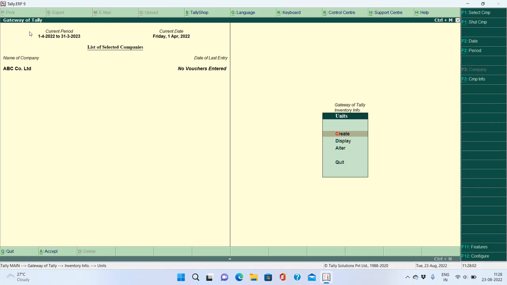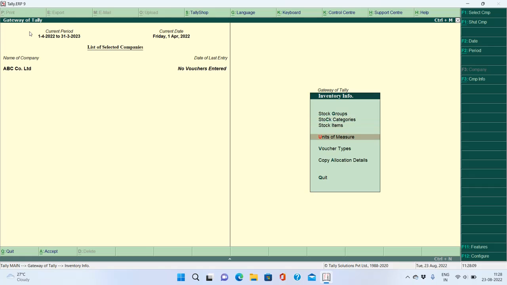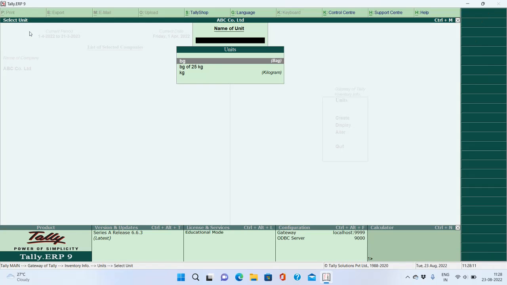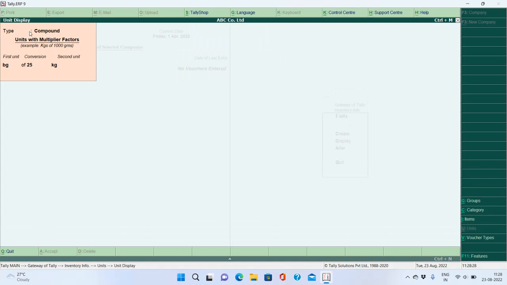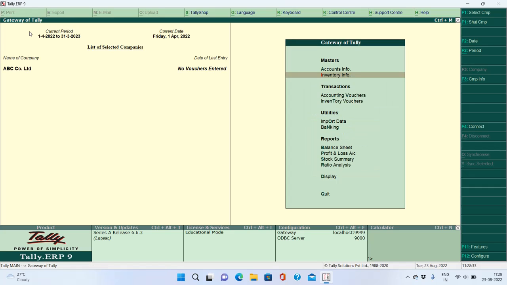Like this we are going to create the compound unit of measure. To display, again same procedure. Go to inventory info under gateway of tally, then units of measure, display. Here we can see three units of measure. One is bag and kg. These two, bag and kg, are the simple units of measure, and this is a compound unit of measure because it is a combination of two simple units. One bag is equal to 25 kgs. Like this we can create units of measure in tally. This is about creating units of measure in tally.